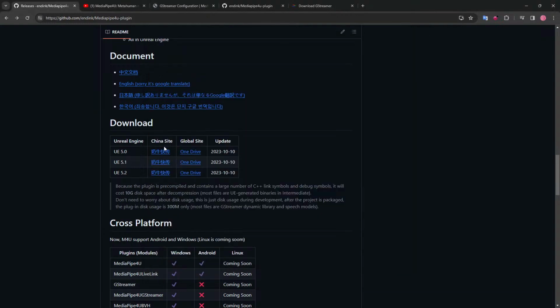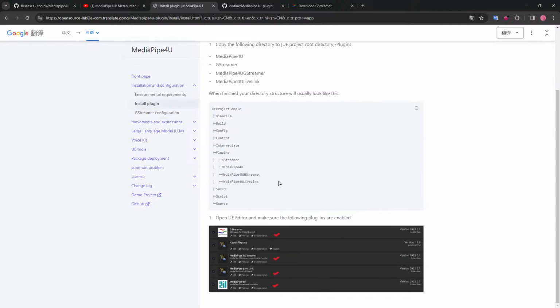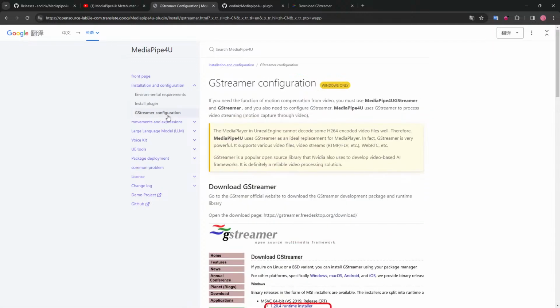So once that's done, you will also need to configure GStreamer. So apart from installing the plugin and making sure that they are enabled, which are all the kind of plugins we've added earlier, there is something you will need to download on your computer and configure it slightly. So Mediapipe for you uses the GStreamer application to process video streaming, because we're basically streaming video into Mediapipe, I imagine.